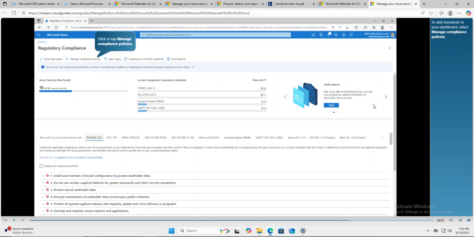So let's say that we are looking for a standard and the standard is not visible. There are tons of standards and you can buy other standards. Microsoft has the Azure Marketplace. You could buy stuff or you could get it somewhere else. But to add standards to your dashboard, you can select the Manage Compliance Policy.